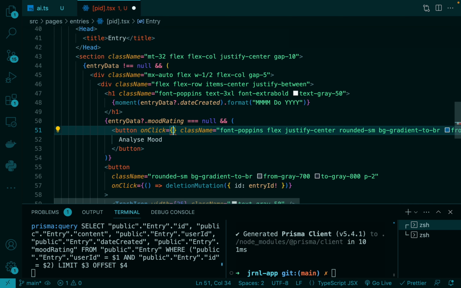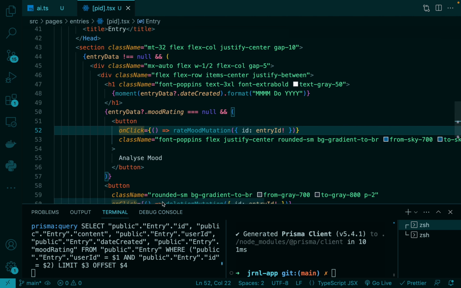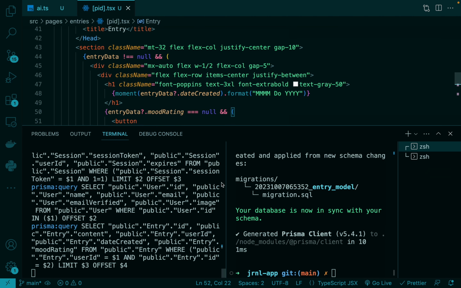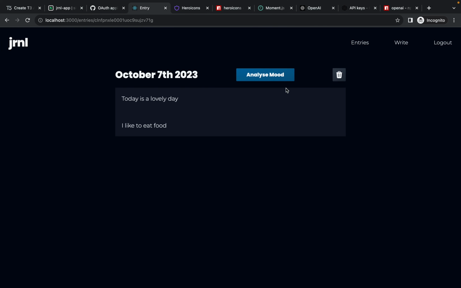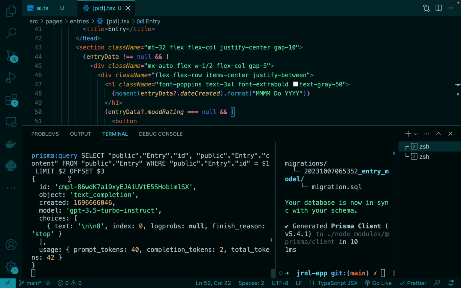And when we click it, we'll say call the rate mood mutation, and we'll pass in the ID, entry ID, like so. All right, remember we're consoling it, so let's just keep an eye out on that. And so if I go ahead and click analyze mood here and go back, and if you look at the terminal, we have the following. So we have the ID of whatever we sent.